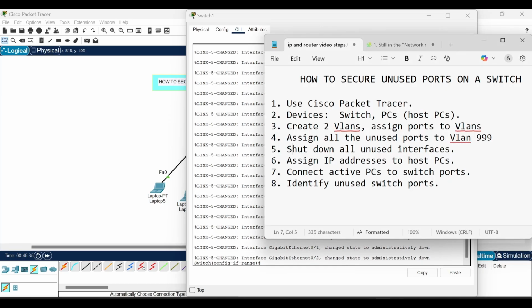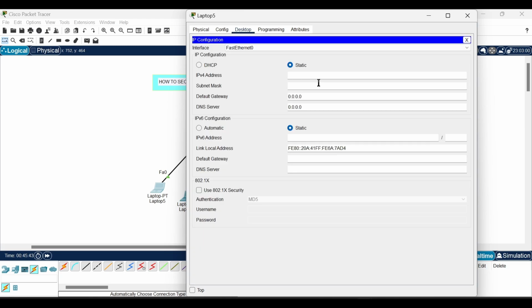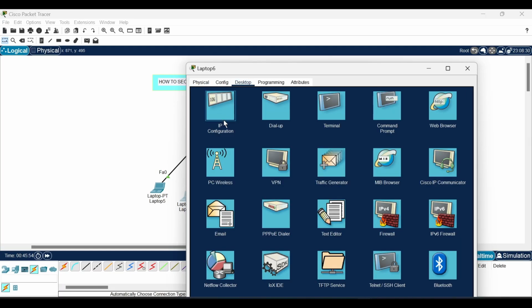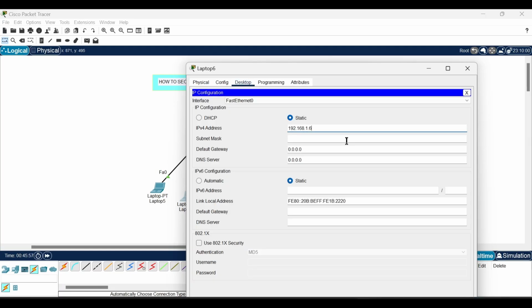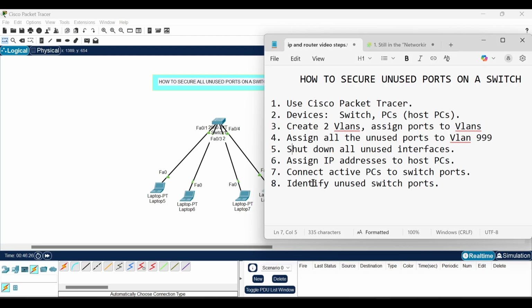Let's also check what we have on the notepad. So let's assign IP address to the host PCs. 192.168.1.5. Copy this, and we want to assign IP address to this device also. We want to give this 6. So we've assigned IP address to all the host PCs. Let's see what we have on our notepad. To connect PCs, connect active PCs to switch ports, as they are all connected to the switch ports.